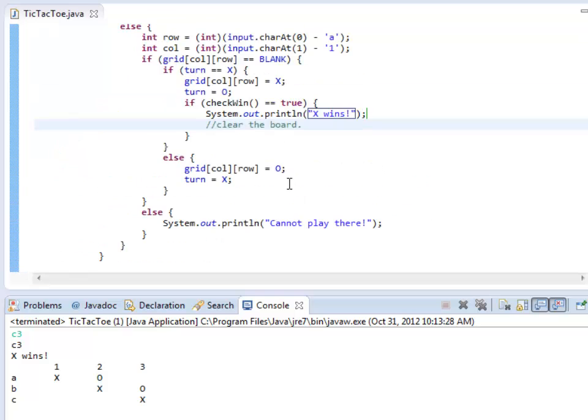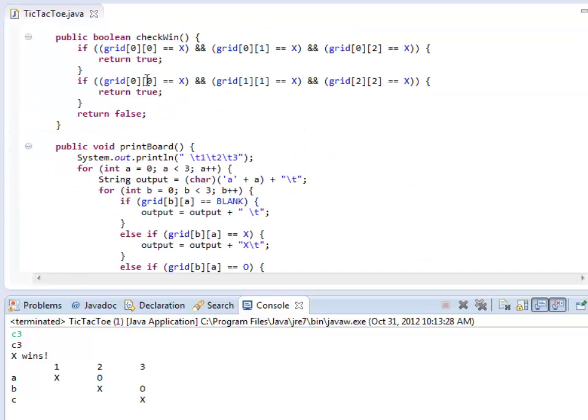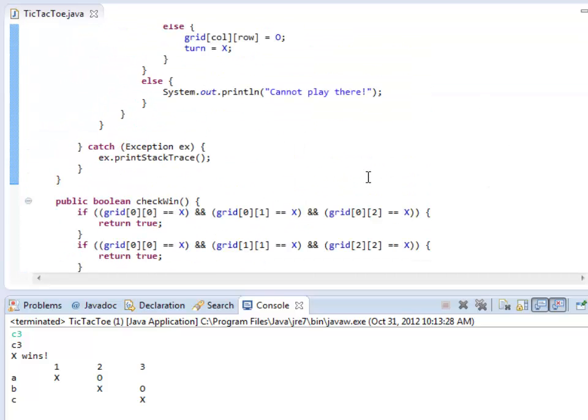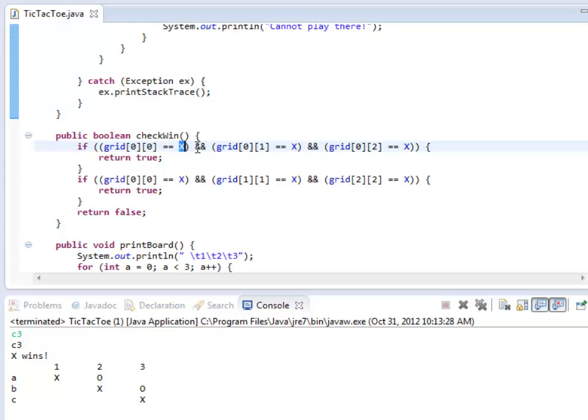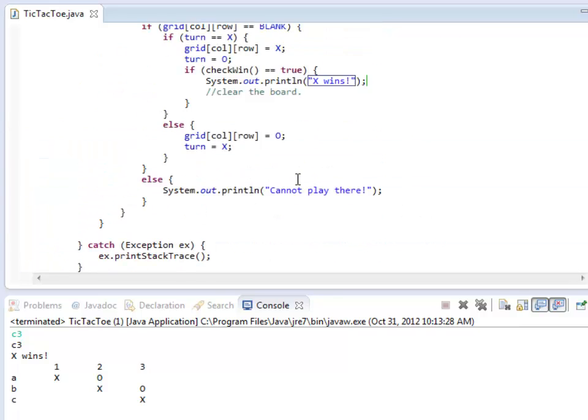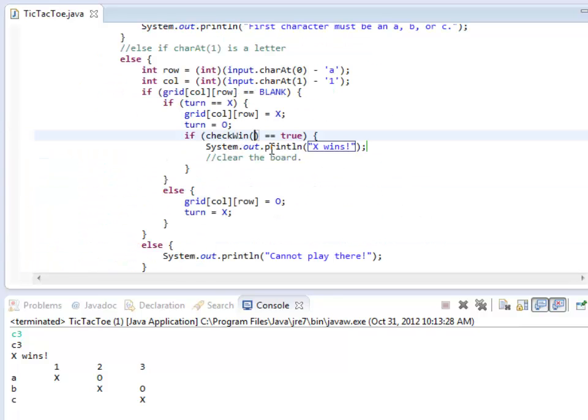Now, what about O winning? I don't really want to do this twice, once for X and once for O. So what I'm going to do is pass in who I'm checking for wins on as something called a parameter. If you think about it, the only thing that's changing in all of these is this particular variable here. Otherwise, it's exactly the same pattern for X as it is for O. So I can take that pattern and just pass in the information I need. What I'm going to pass in is X here.